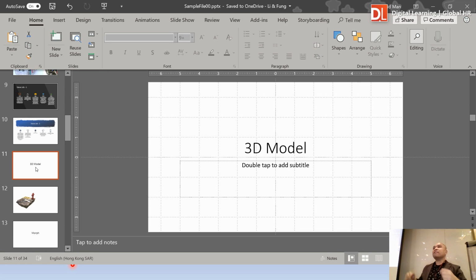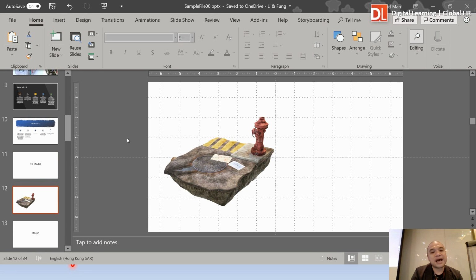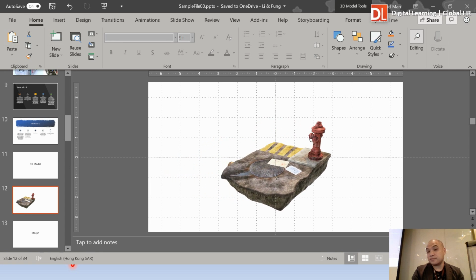So after the implementation of the 3D model in PowerPoint, that means whenever you have some product which is already in virtual 3D model, you may just simply insert them into the PowerPoint presentation slide and show in front of your customer. This is very important. Now, just have a look on this one. Slide 12. This is actually one of the 3D models, right?